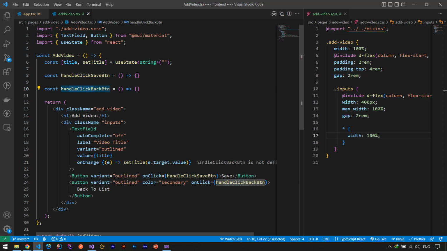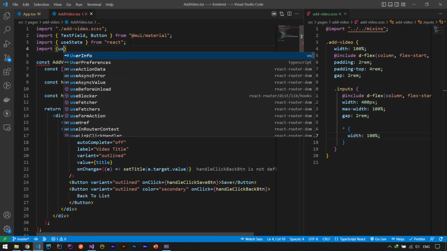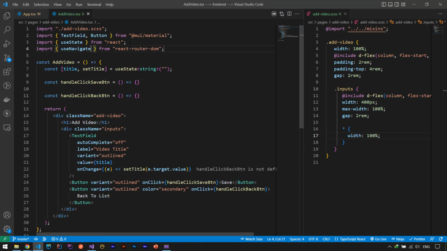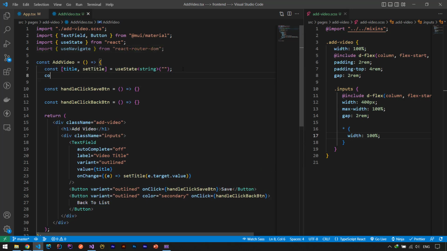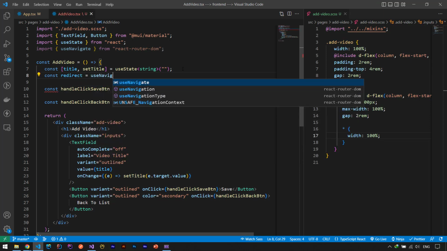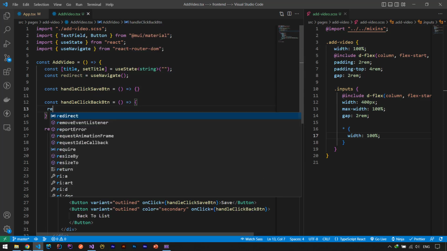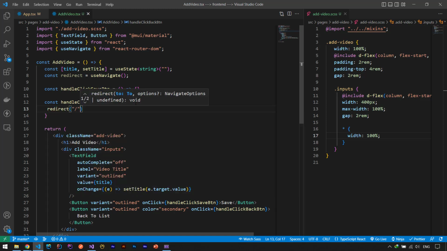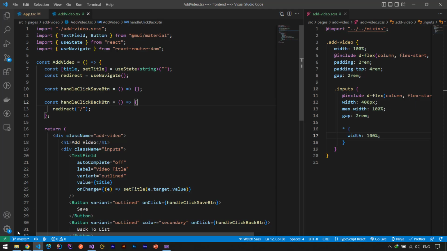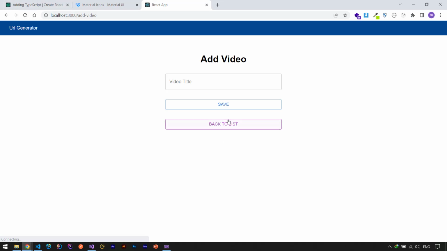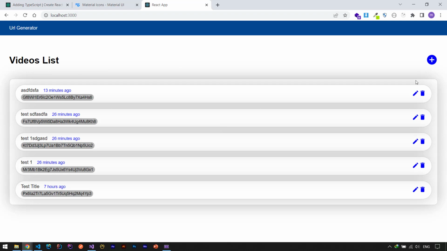Let's work on them. So inside of this handle click back btn, we need to simply return back. So let's import our use navigate again. You can see how cool it is, and here we say that const redirect equals to use navigate. And inside of handle click back btn, we simply say that you need to redirect to slash. So let's format document and check it, refresh. If I click back to list, I need to go back here. That's good. Okay, that's working.